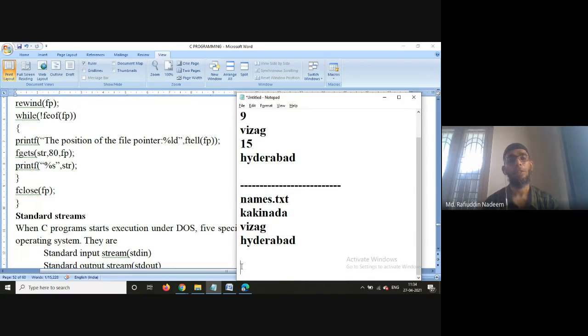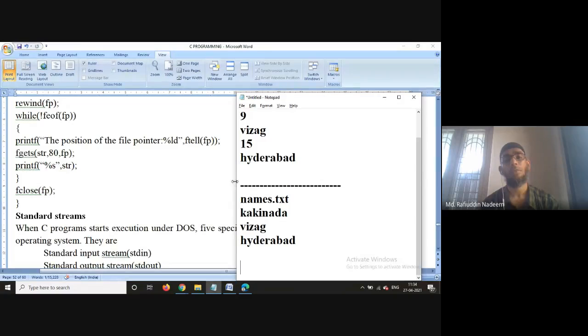Next time when it goes back, assume that it has come to the end of the file. So not feof of fp. This time, because it has reached the end of the file, feof of fp will be true, and the negation of true is false. Because the condition is false, it is going to quit the loop, and now you are going to close the file stream. So this is how you write the strings to a file, and then again read the strings from a file.